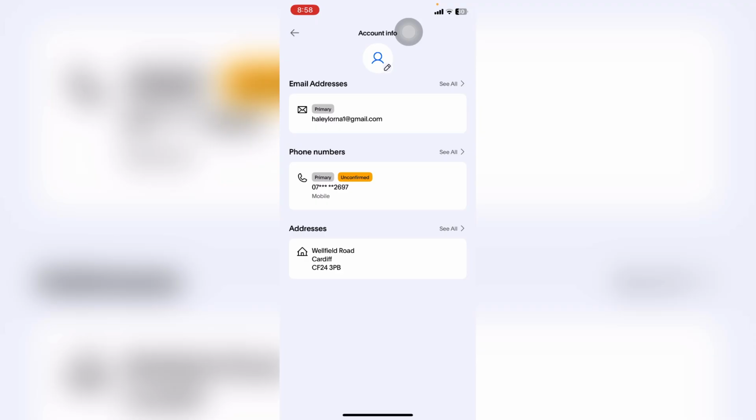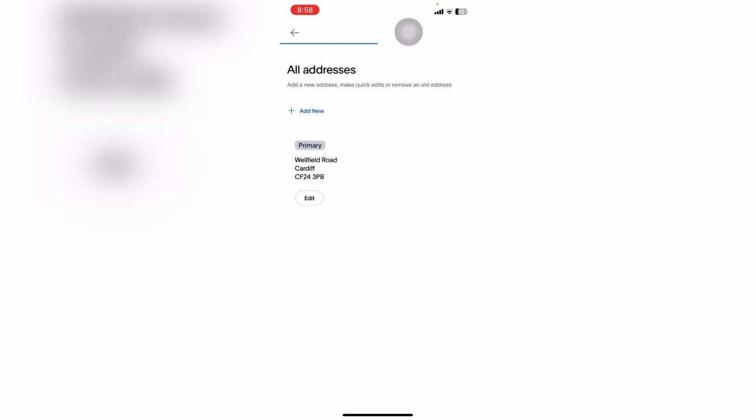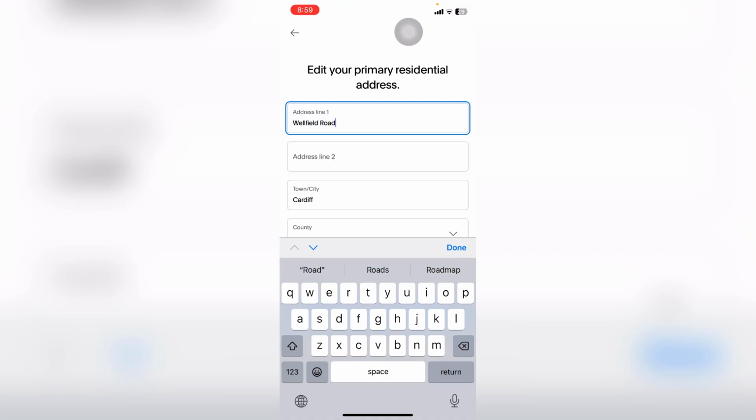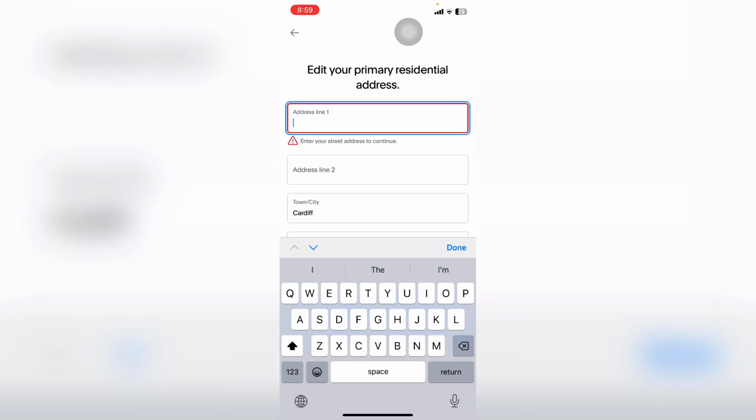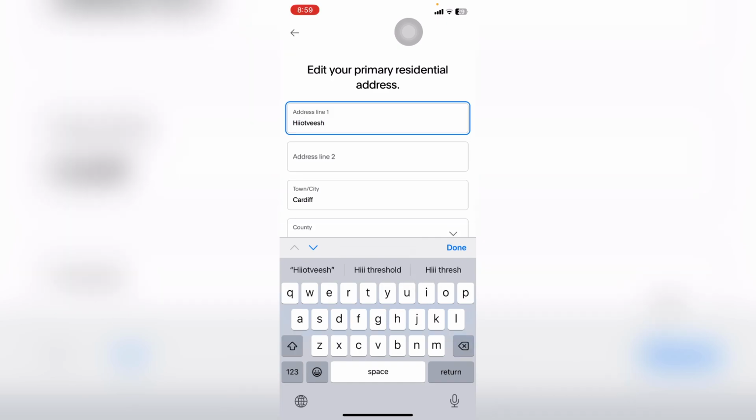Here you can see your address, and if you click on the see all option, you will be directed to this new page. And here click on this edit option. Now simply delete this current address and type in your new address. So this is how you can change address on your PayPal account.